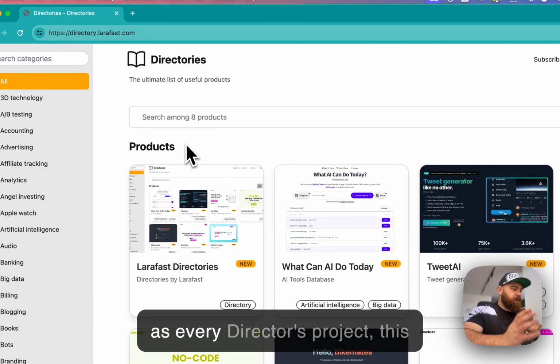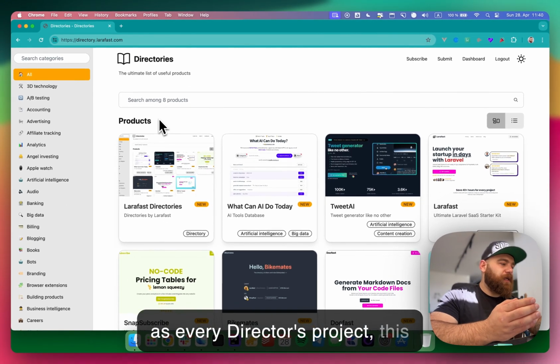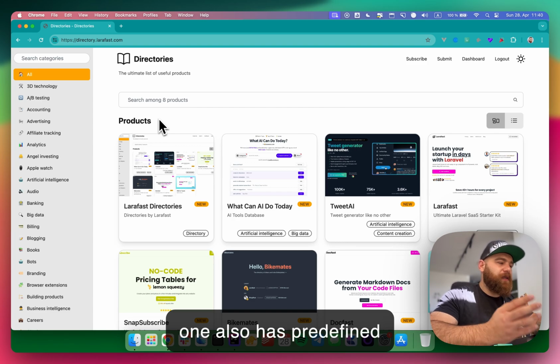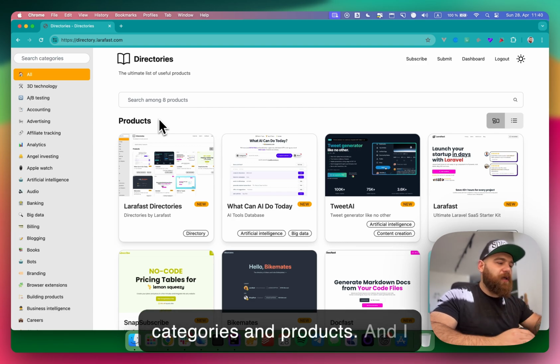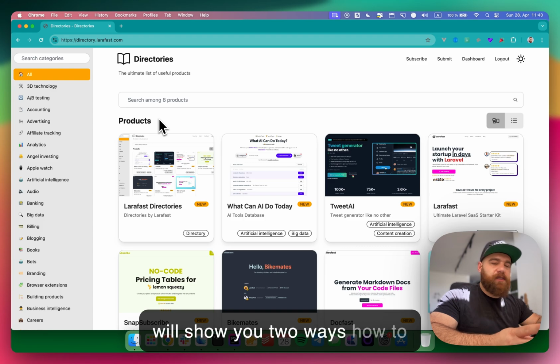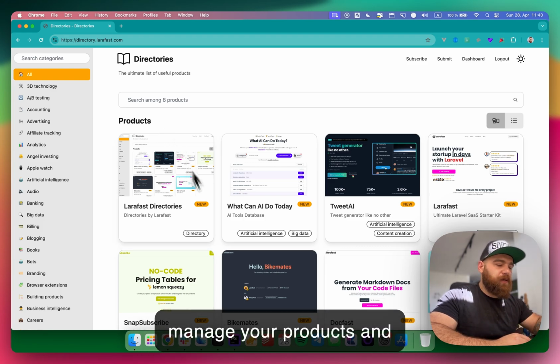And as every directories project, this one also has predefined categories and products, and I will show you two ways how to manage your products and categories.